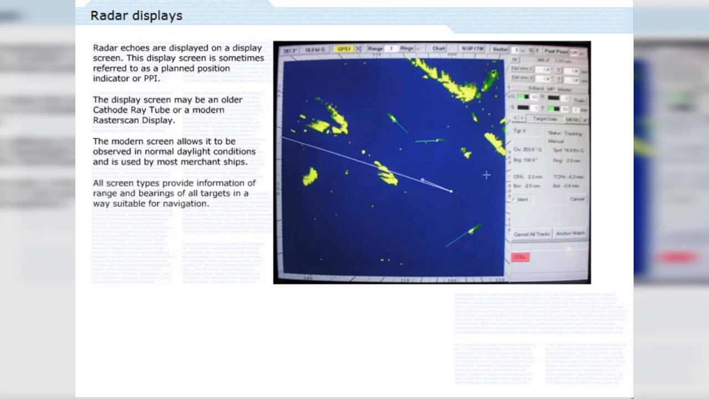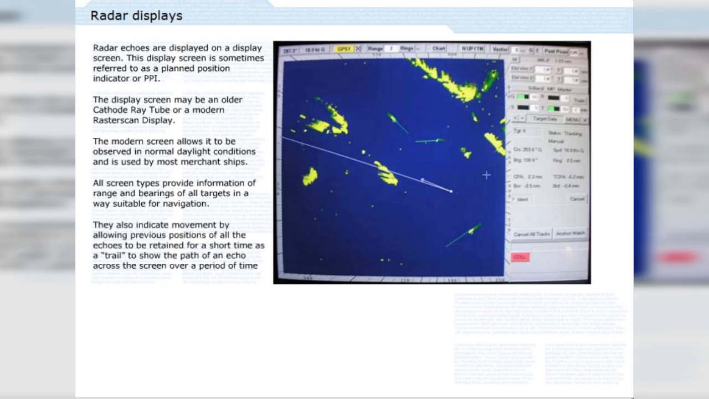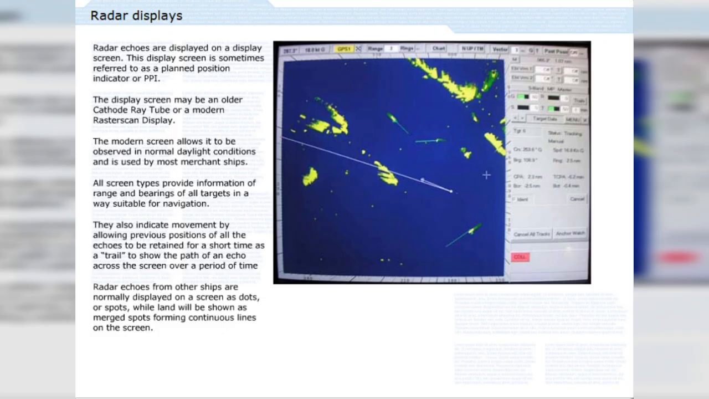All screen types provide information of range and bearings of all targets in a way suitable for navigation. They also indicate movement by allowing previous positions of all the echoes to be retained for a short time as a trail to show the path of an echo across the screen over a period of time. Radar echoes from other ships are normally displayed on a screen as dots or spots, while land will be shown as merged spots, forming continuous lines on the screen.